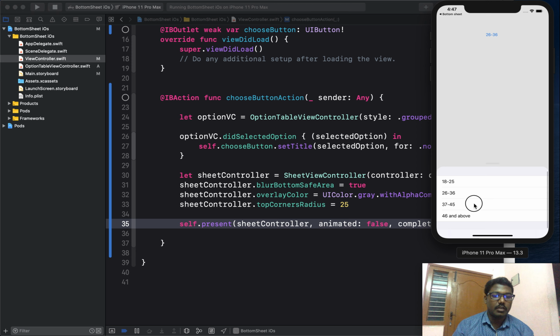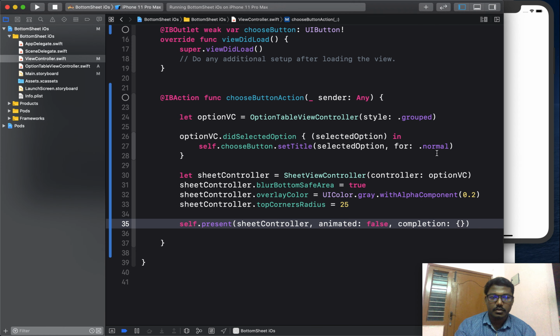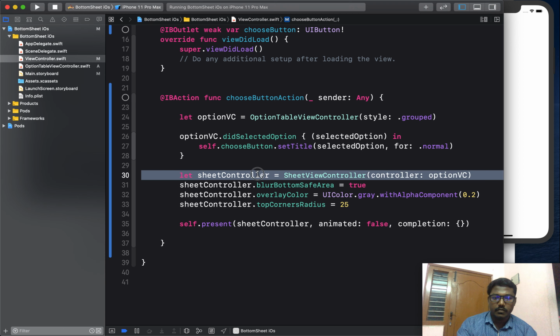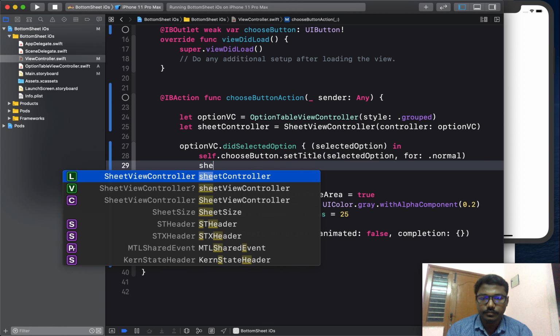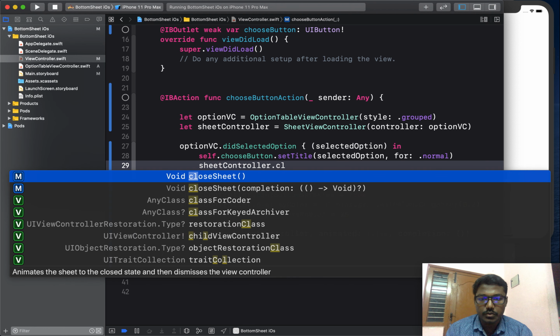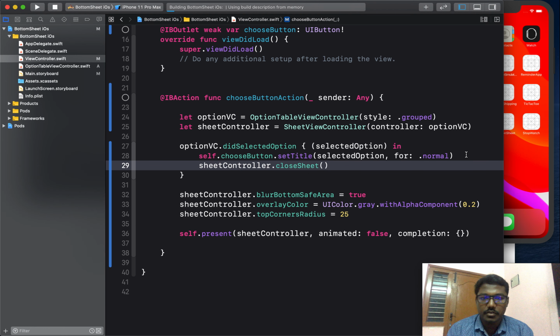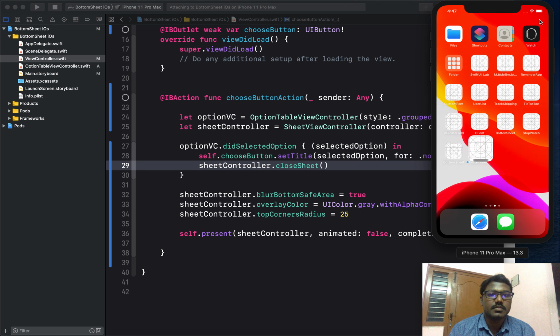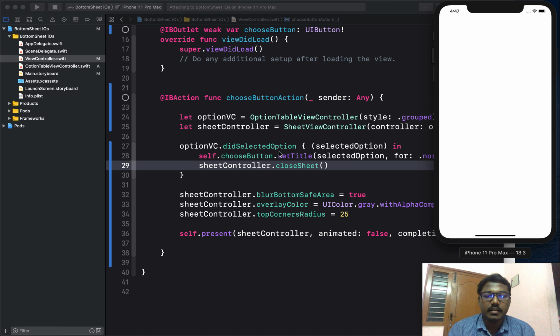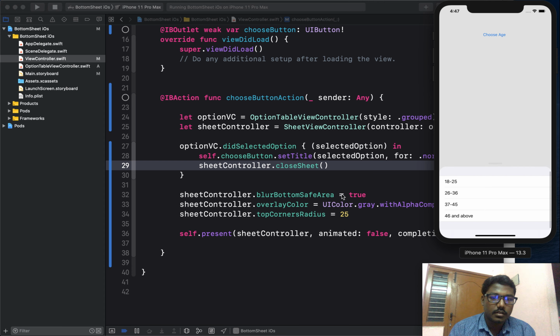At the same time, we have to close our sheet, so we can set it like this and call the sheet dot close sheet function like this, which means when we select the option in the table view, we can close the sheet using close sheet.